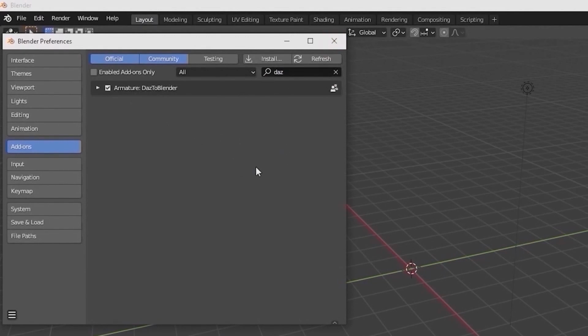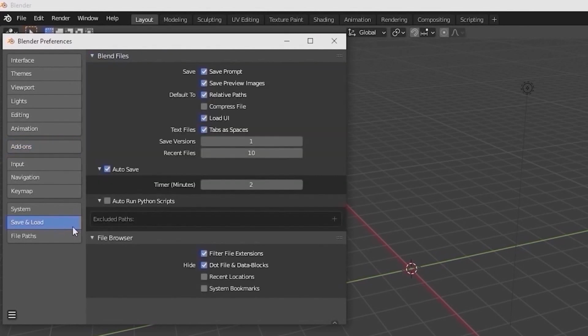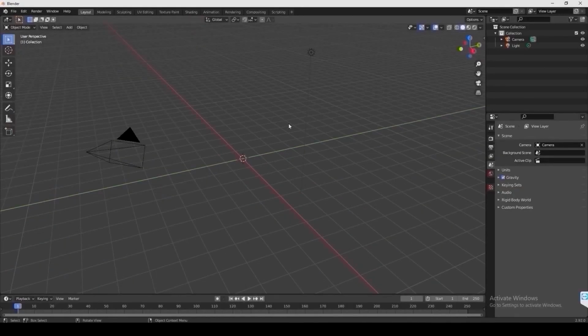Before we close out of this window, however, we're also going to want to make sure we go to Save and Load, and then click the box here next to Auto Run Python Scripts. Once this is done, we can exit out of the window.